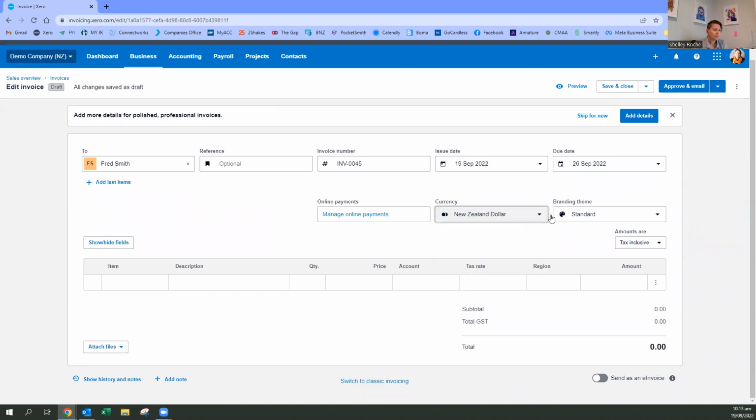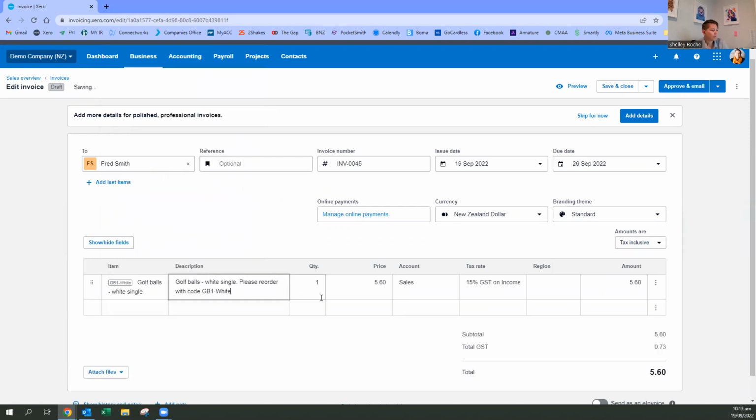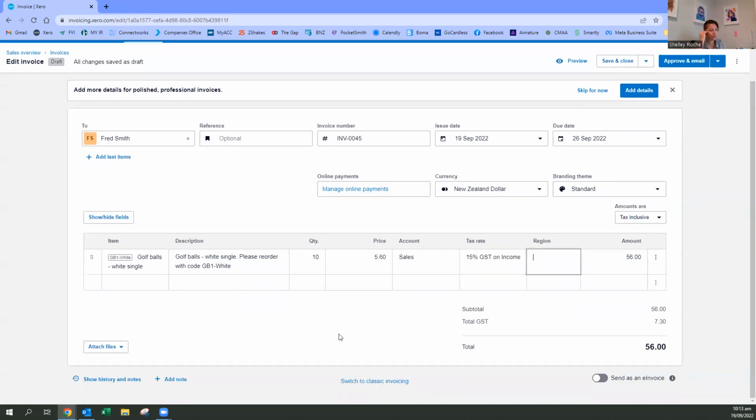Currency, New Zealand dollar, so that'll be defaulted. There's your branding theme again. Here's your tax inclusive or exclusive. So we can choose your items. So let's sell this one some golf balls. It's defaulted to sales.